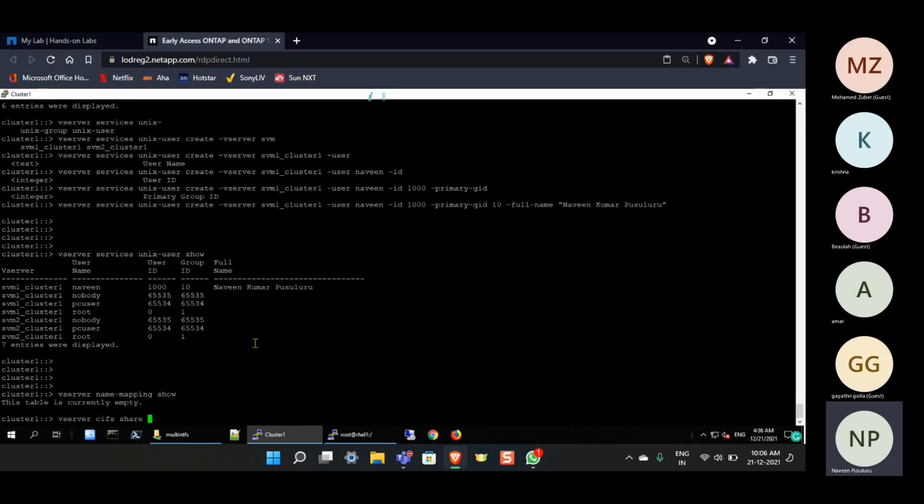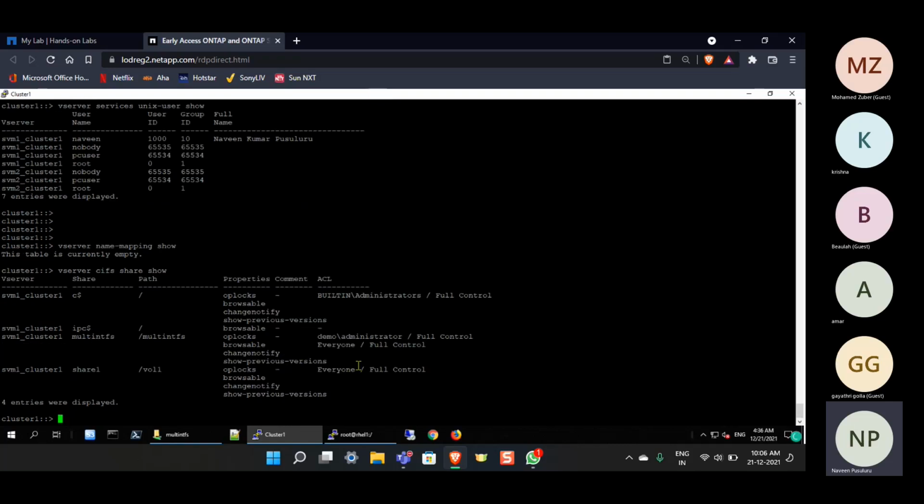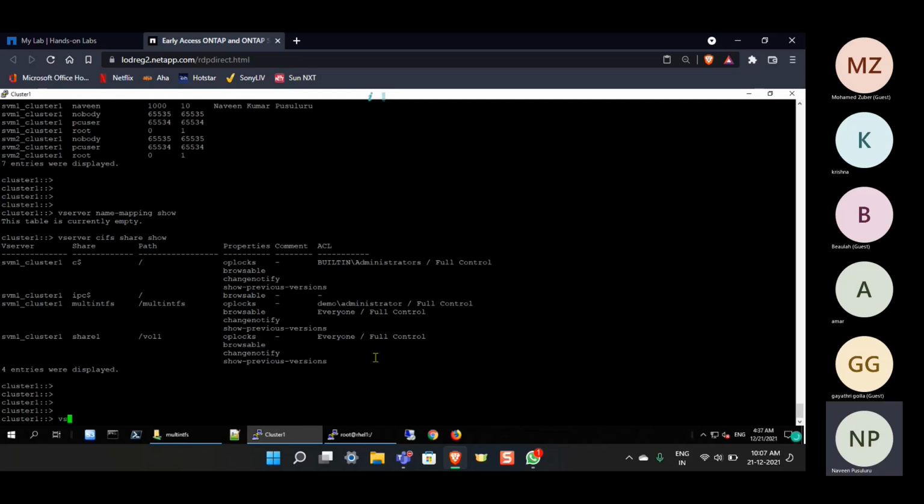vserver cifs share show. If you take a look here, to the multi NTFS share, my demo administrator has full access. So I'm going to map this Naveen user to this particular administrator user so that the Naveen user from that particular Linux server will get access via this administrator. Okay. So vserver name-mapping create.